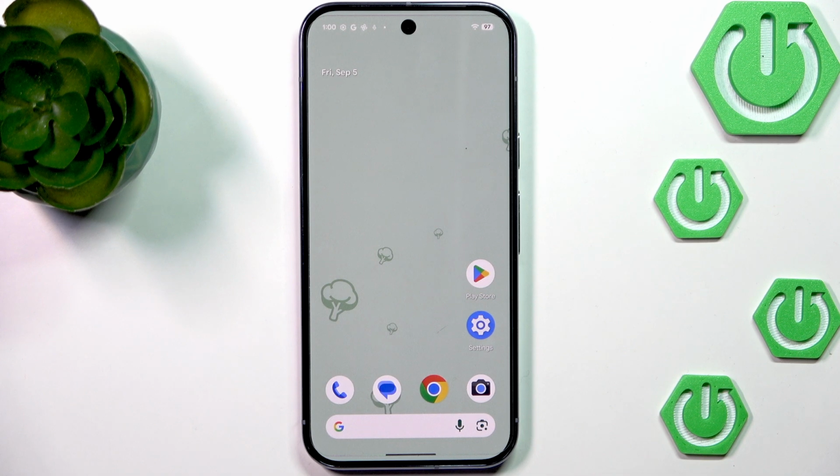Hi everyone, in front of me I've got Pixel 10 Pro and let me share with you how to change video resolution on this device.